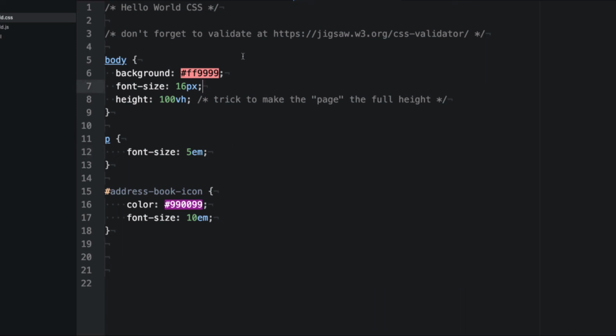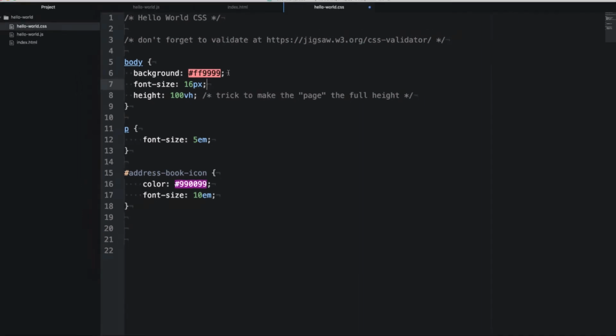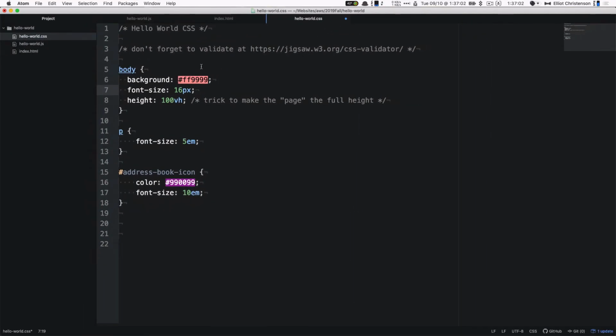And then finally, another reason I love Atom is there are all these little plugins, just like Chrome has plugins and other programs have plugins. You can get little add-ons to add functionality to the Atom text editor.